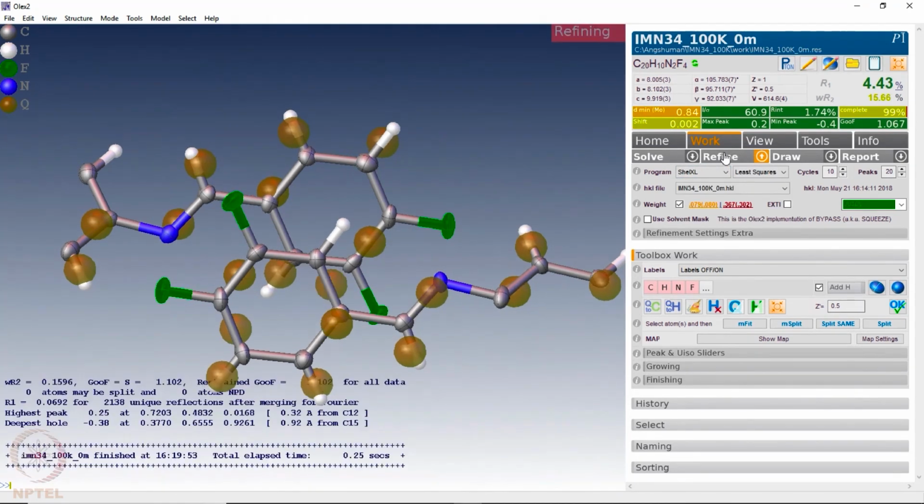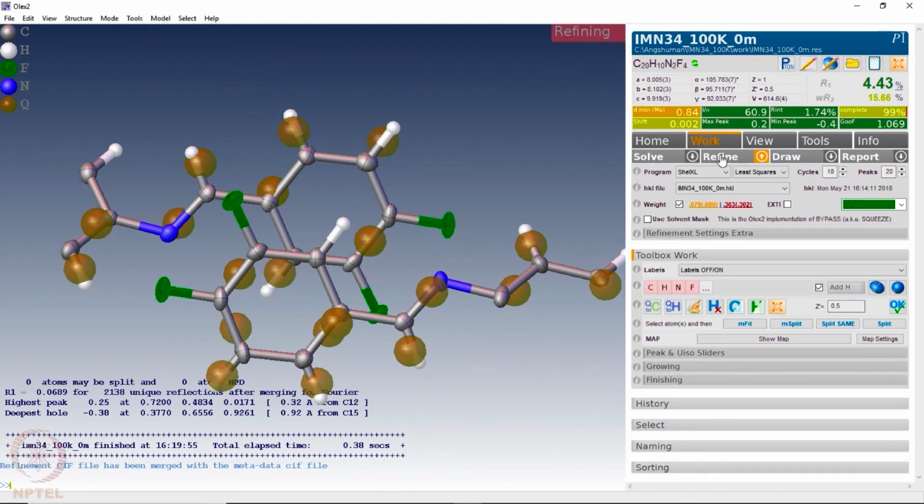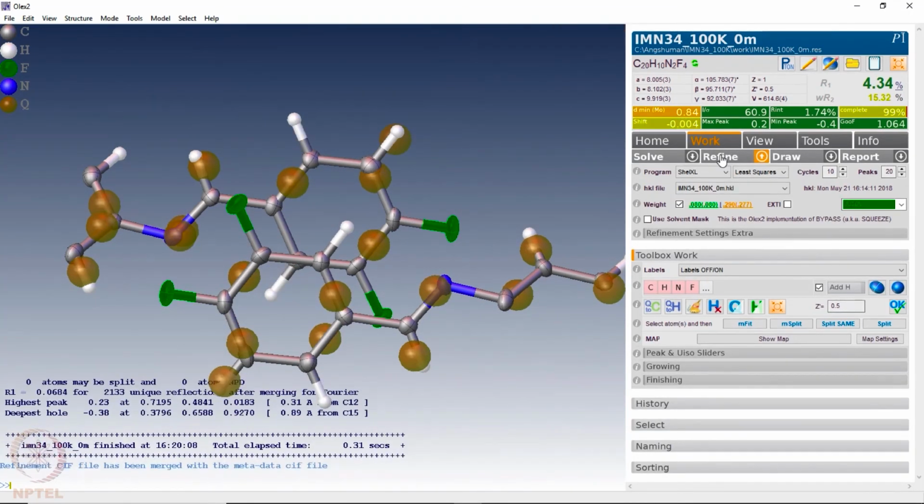We should do a few more cycles to convergence. See, there are some more reflections which can be omitted. This omit does not mean that we are removing those reflections from the HKL file, but it means that we are not considering those reflections for further refinement cycles.